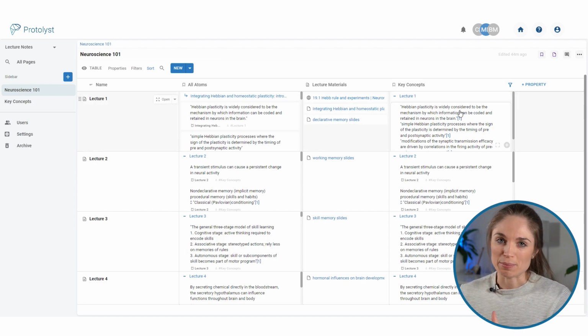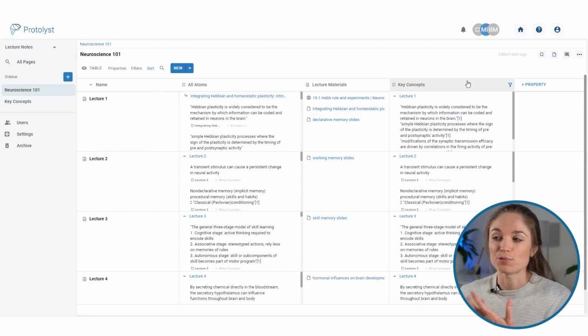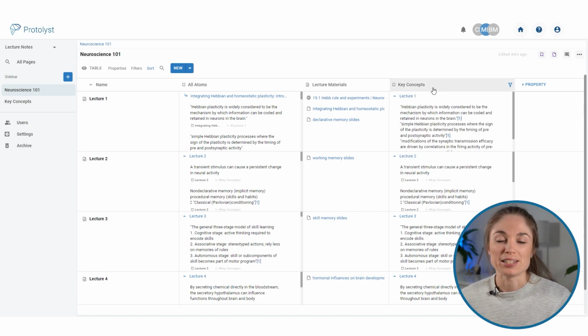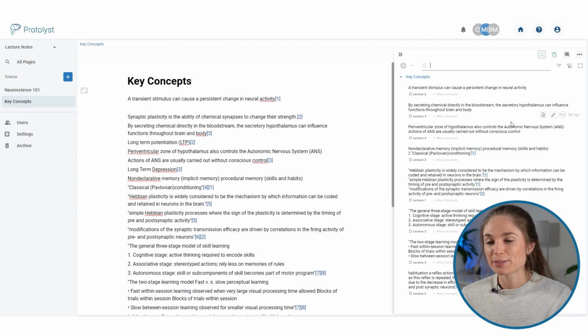And these key concept atoms have been separated out from the list of all the atoms by adding an atom filter. So the key concepts tag has been added here, so it will only be displaying the atoms that have that key concepts tag. And in Protolyst, all of the tags that you'll be using correspond to pages in your workspace. So we also have that key concepts tag or page over here. And we dragged and dropped all of the atoms that have been labeled as key concepts from all of the lectures in the neuroscience course into this page so that we had a summary cheat sheet collating all of those key concepts from the entire course.